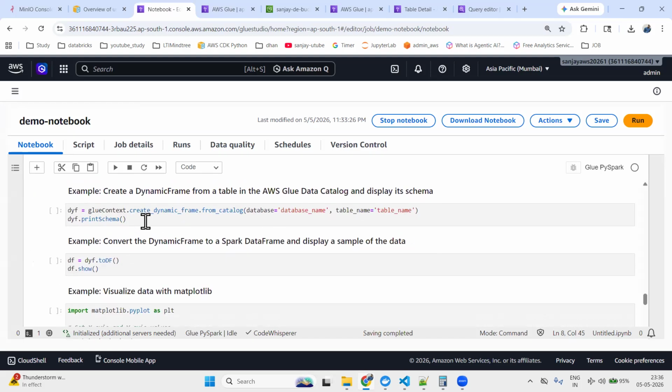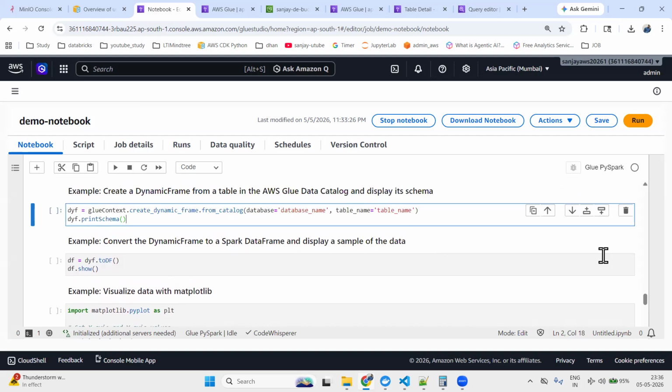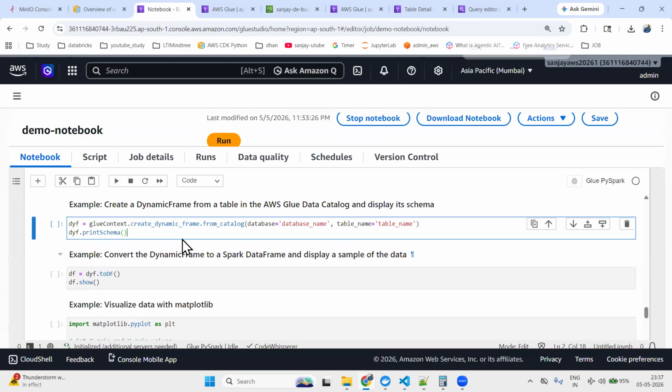You just need to run the cells now. So let's run a couple of cells just to get a flavor of how this notebook really works. Here you can see that, let me just zoom in a bit.